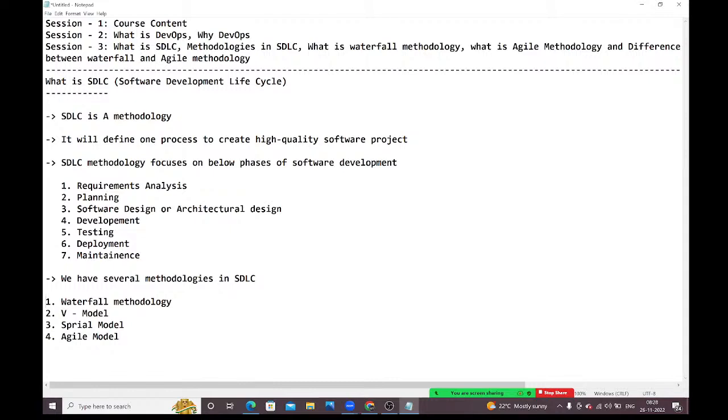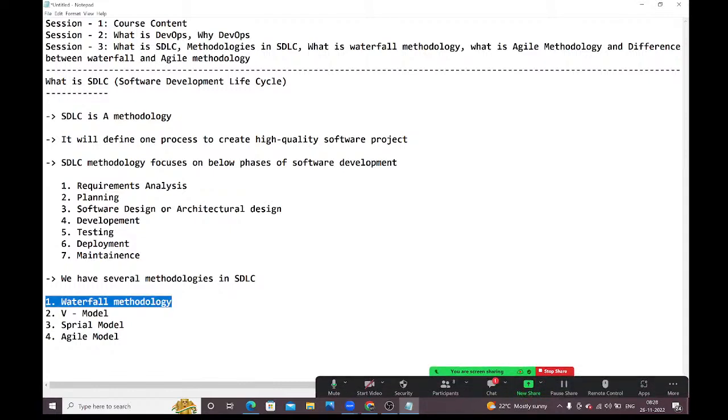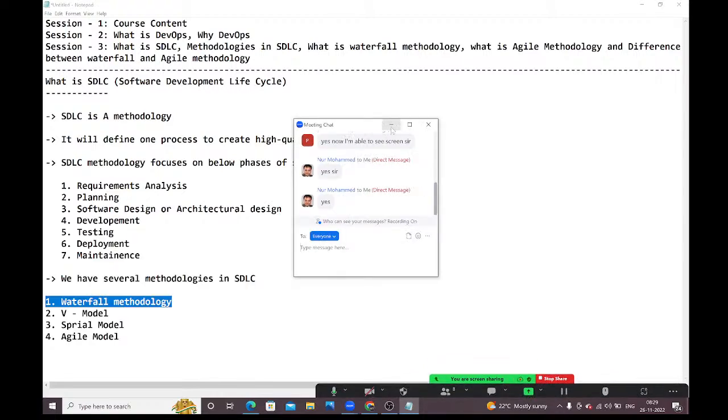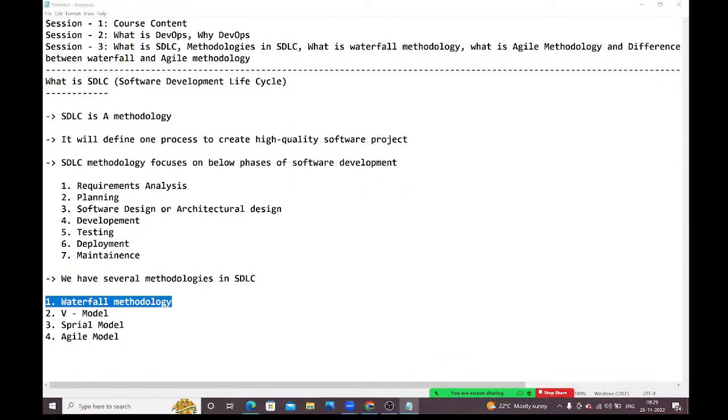So we'll discuss what is waterfall methodology, what is agile methodology, and what is the difference between waterfall and agile methodology. Waterfall, I am not going to spend much time on. Why? Because we need to spend more time on agile, we need to understand more about agile. That's why I'm not going to spend much time on waterfall.